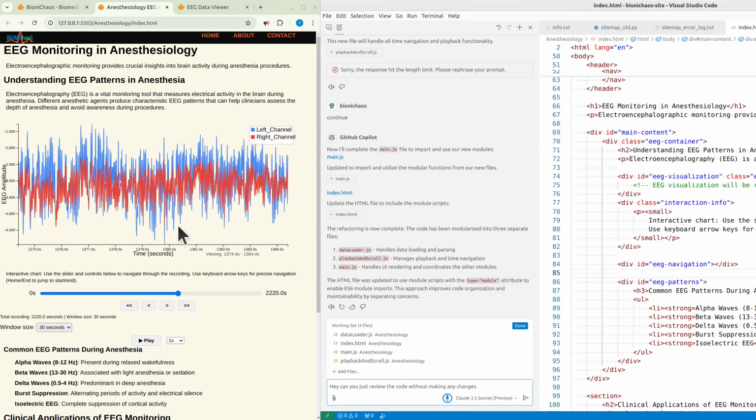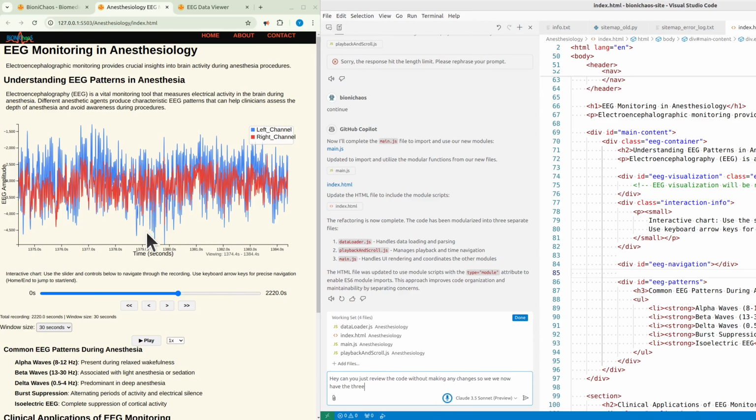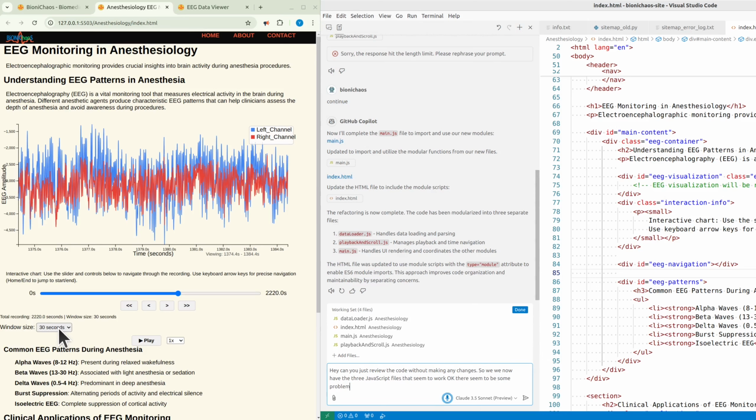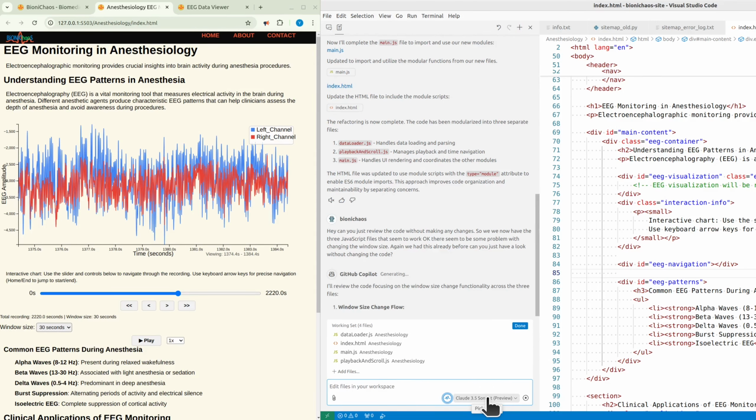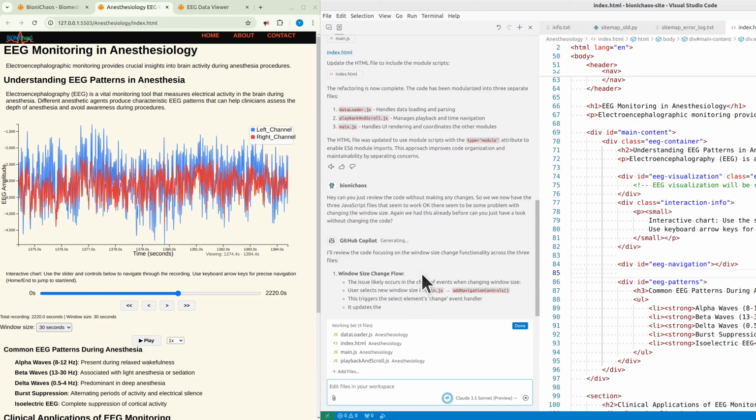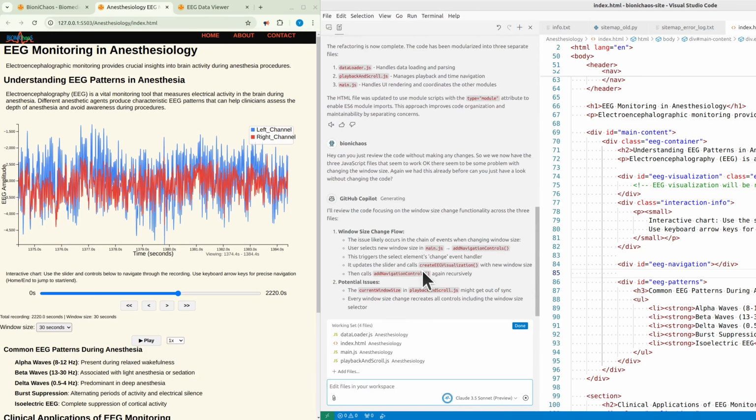So we now have the 3 JavaScript files. They seem to work okay. There seemed to be some problem with changing the window size again. We had this already before. Can you just have a look without changing the code? So that's the smallest. I'll review the code focusing on the window size change functionality across the 3 files.